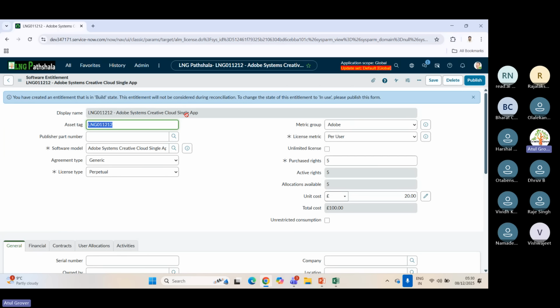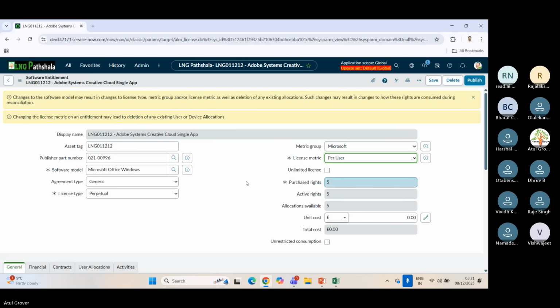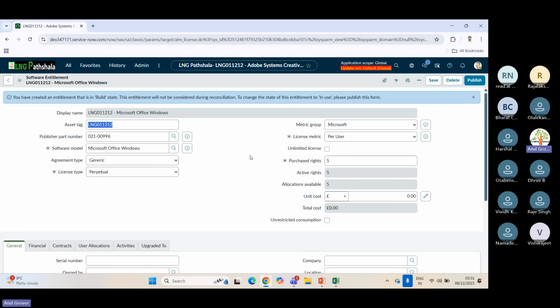This is number one part. If you have the PPN, we already know that from the PPN you can get all things automatically. Like if I put any PPN here, then this gets changed, the model gets changed automatically. 1996. So the PPN helps you in this particular part. And also, as per the change in the PPN, the metric group also changes. And the metric, again, per user you can put it. Okay. So if I click on save, this will be generated. So this thing we know.